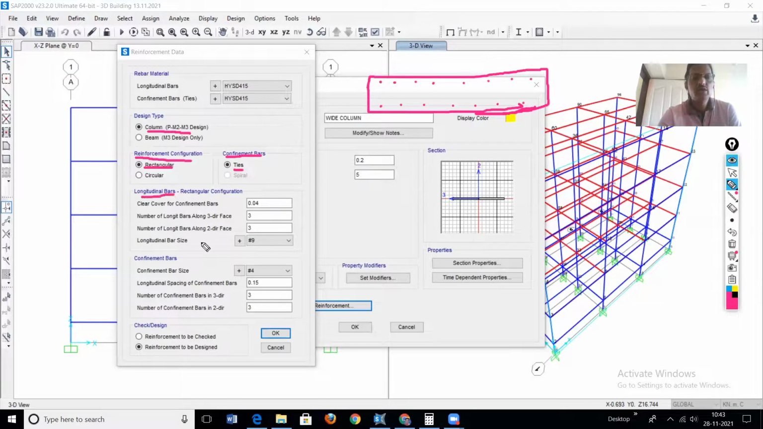Next, longitudinal bars, rectangular configuration. Now clear cover, this is the clear cover for the confinement bars. So how much cover is there? We'll provide the cover as 15 millimeter, that is 0.015 meter. Then the number of longitudinal bars in direction 3 and the number of longitudinal bars in direction 2. Now this and this we have to.